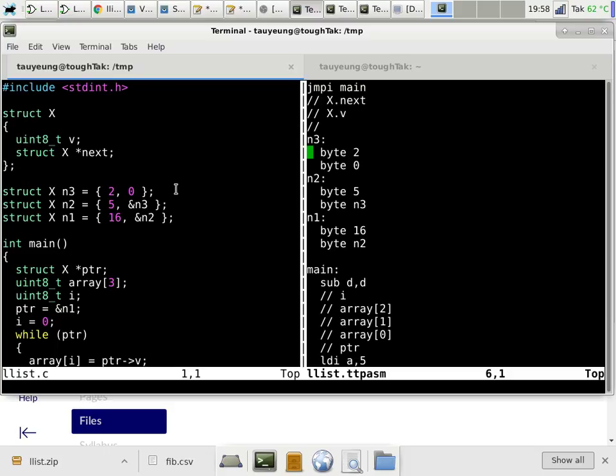We have n2, same deal. The V member has a value of 5. The next member has the address of n3. But in this case, because we're dealing with assembly, a label is already the symbolic name of an address. So there's no need to take the address of, because n3 itself is representing an address already.